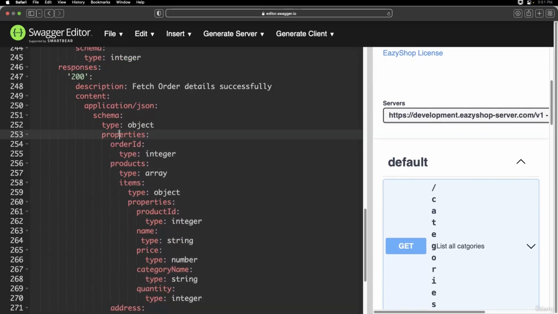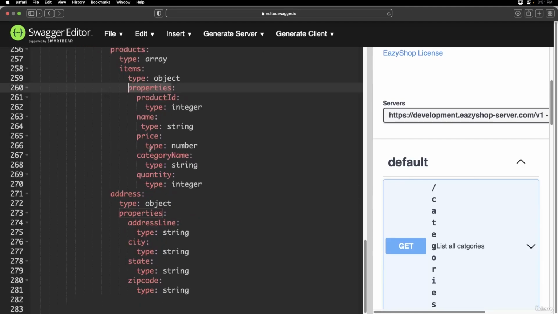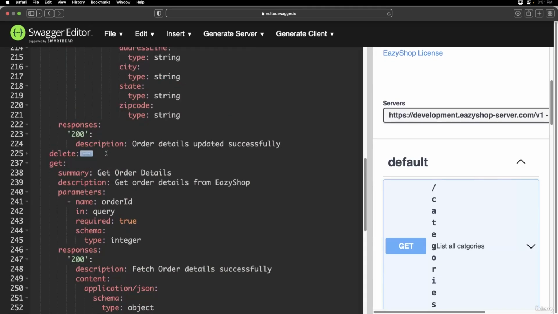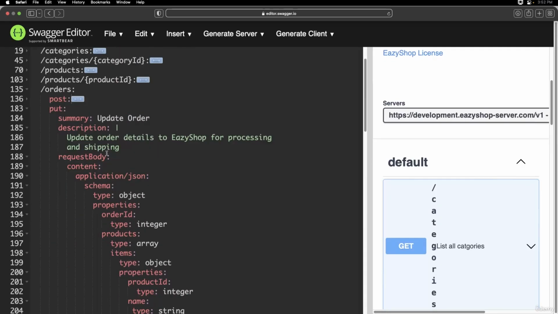Here you can see under the properties, the very first one is order ID, and the next one is products of type array. Since we are using array, we are going to explain the items, and each item type is an object. Since we are using object again here, we have to explain these properties, and the properties are product ID, name, price, category name, quantity, and the address again is an object. Under this we have the properties like address line, city, state, zip code. So this way we have successfully described the get API as well.